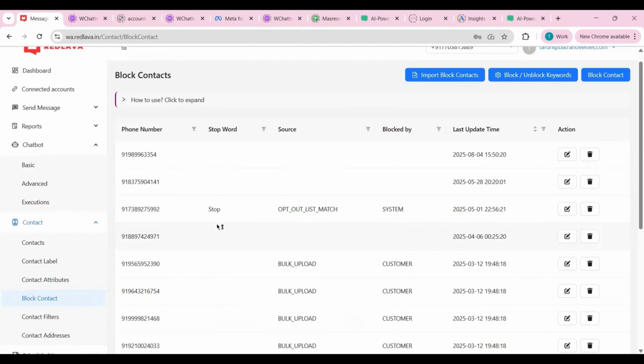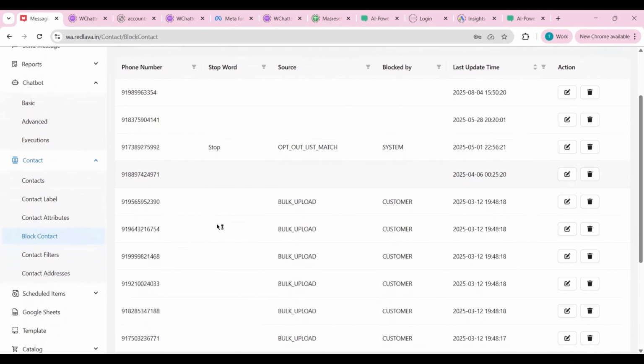Then this is a block contact list. For example, you are doing rigorous bulk marketing on heavy data. What we suggest is to always use an opt out button, so that the people who are not interested can opt out easily and do not mark you as spam first, right? Once they click on the opt out button, your list will automatically get created here, and in further marketing campaigns, you will not send messages to these contacts, right?